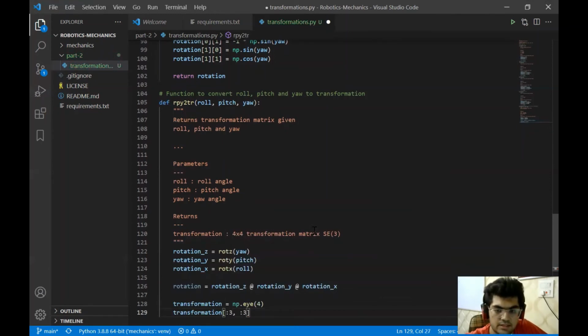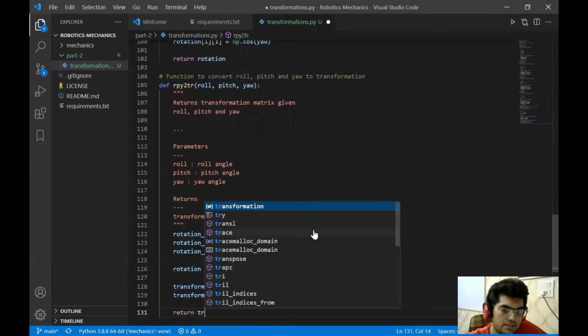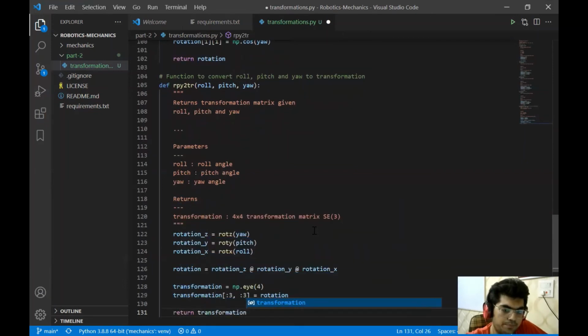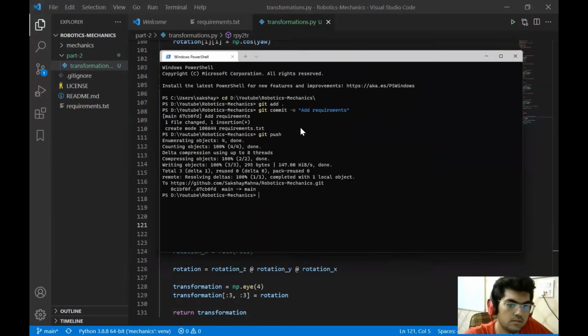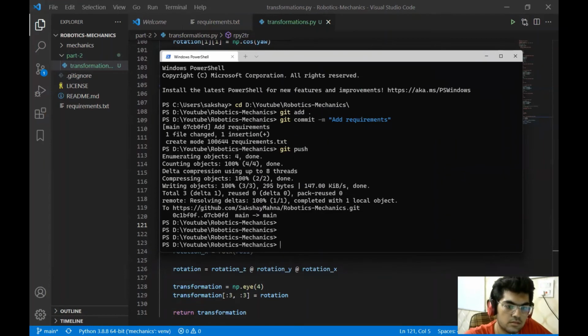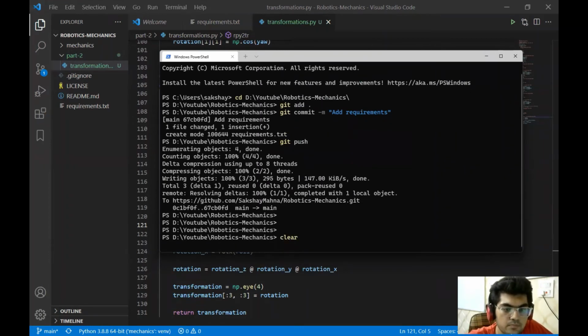Now it's going to select the 3x3 area. I think it's going to select the 3x3 area, but we're going to be checking it, and then assign it the rotation and then return the transformation part. Okay. So one thing that we can do to check it is just clear and run the terminal.